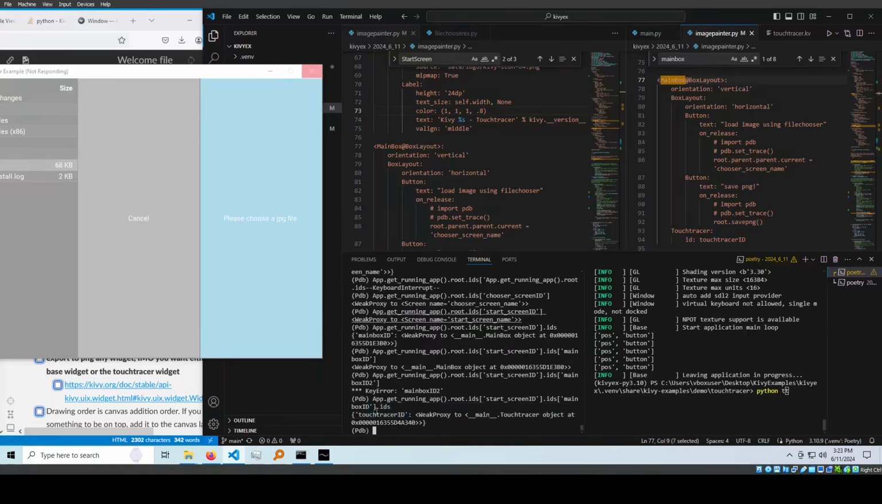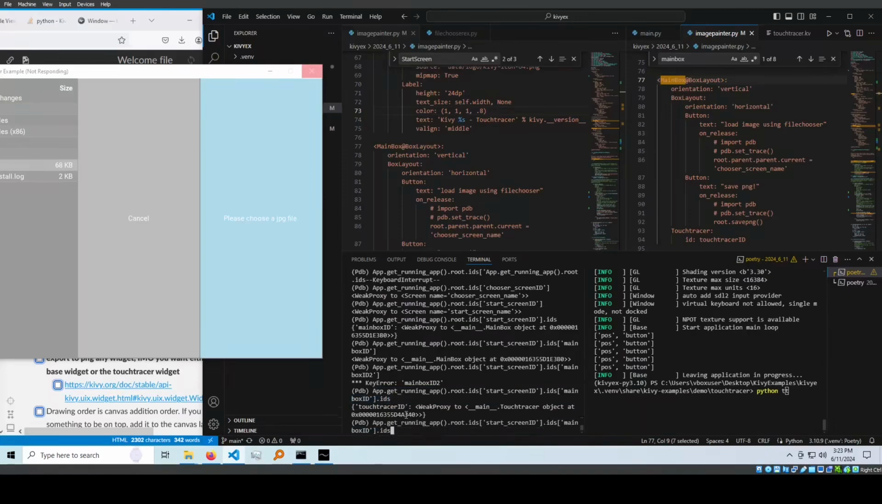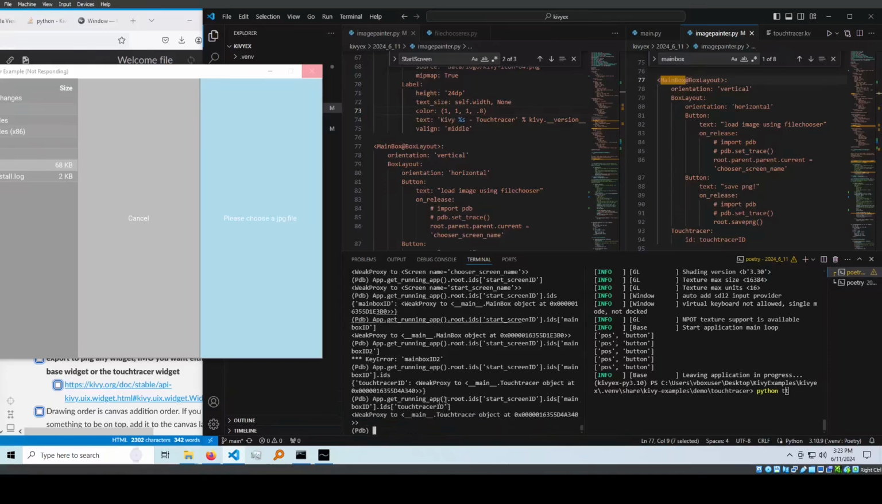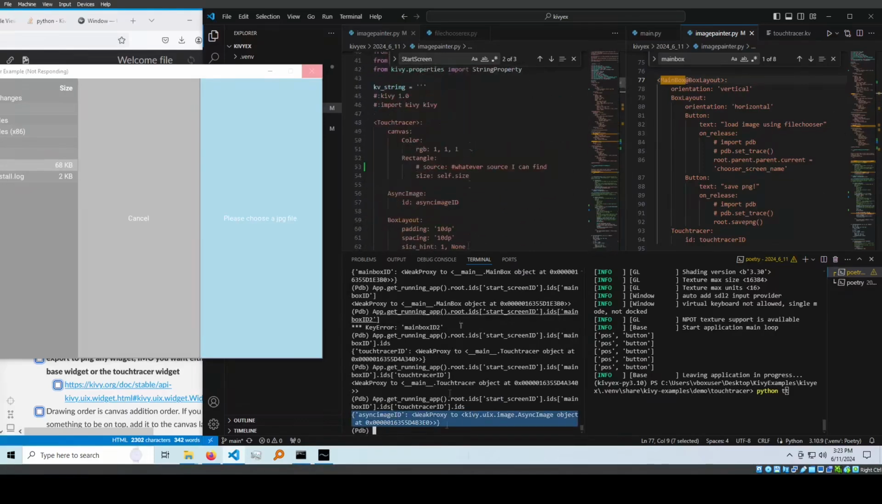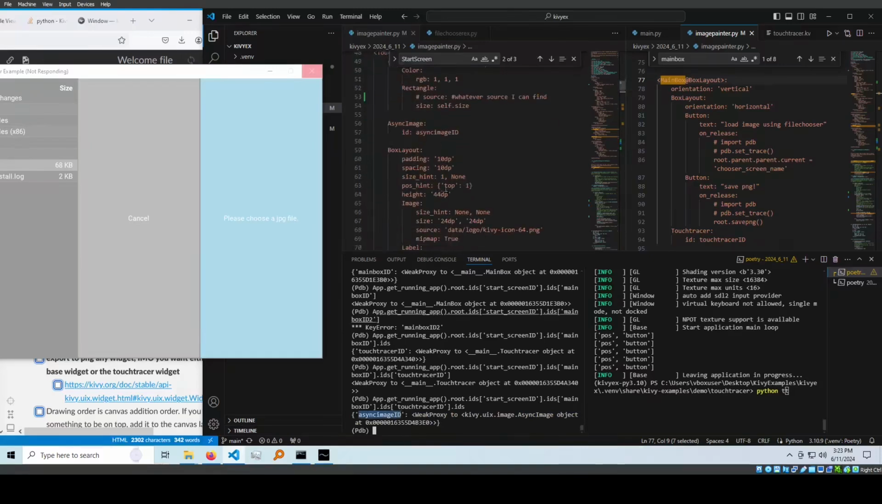So let's go like this. Let's go to TouchTracer. TouchTracer ID. Okay, works. What does TouchTracer have, right? Async image ID. So now from the top down, we have been able to go to async image ID, or async image, using an ID chain.